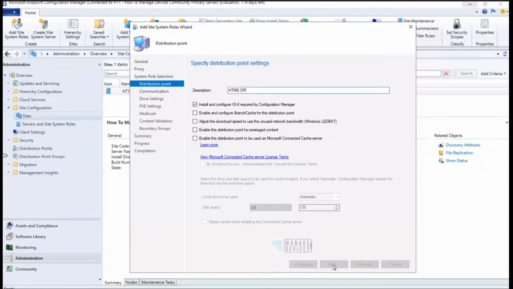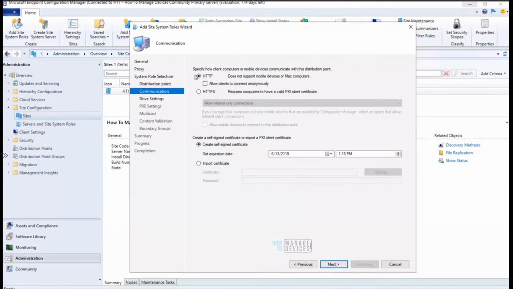I'm going to say next, and over here you can see HTTP again. I'm going to select HTTP, and sometimes I have seen people use allow clients to connect anonymously. This is sometimes required if you see some issues or need to troubleshoot. Sometimes we enable this for troubleshooting purposes. Let's say next, and we'll keep everything default over here.